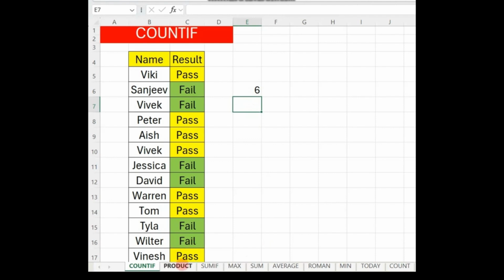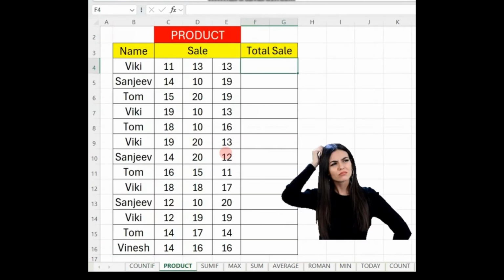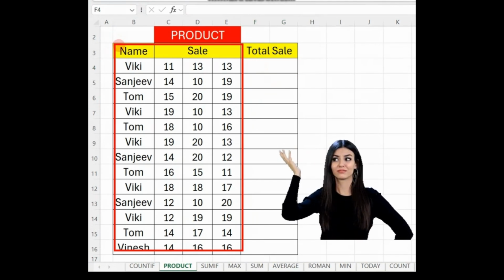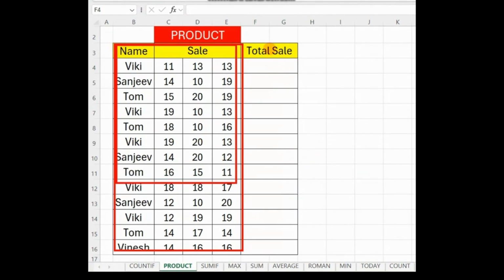Now let's check it out. The other formula we have is PRODUCT. This is the employee sale, and we have to find out the total sale of all of these employees. How can we simply go about it?